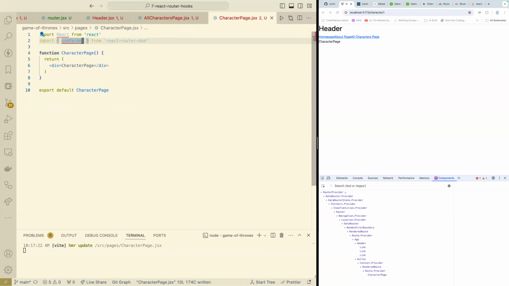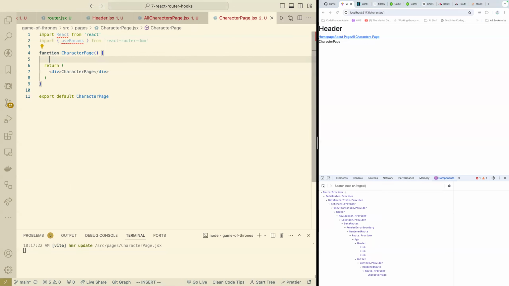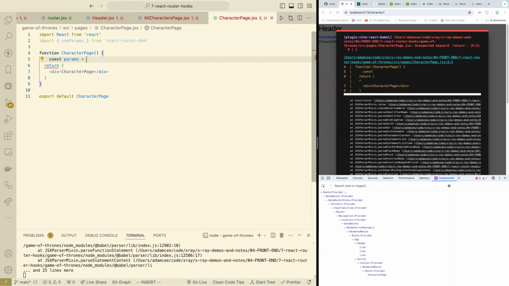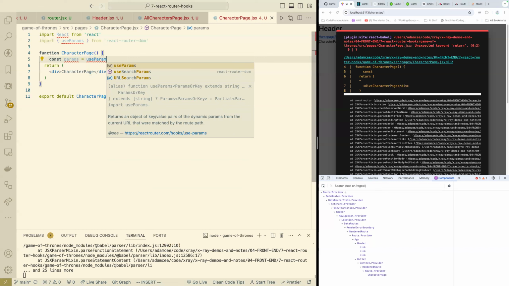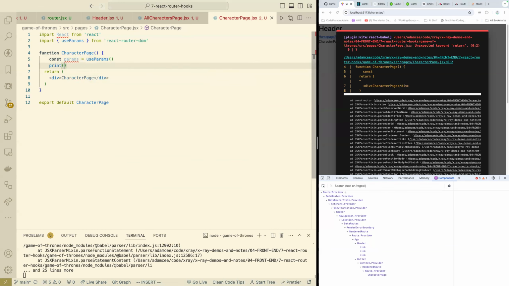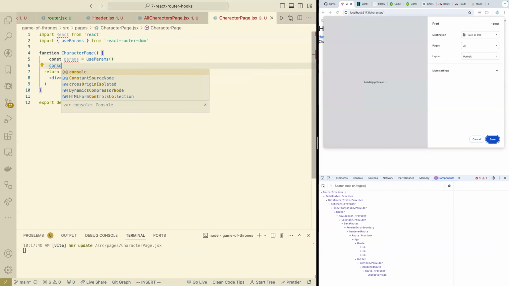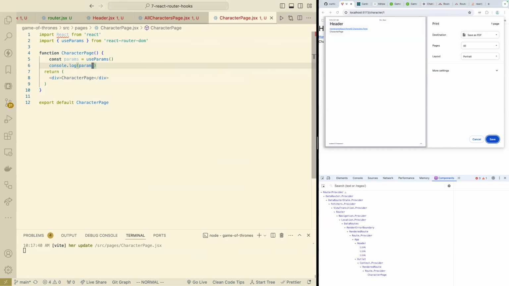We import it from React Router DOM, just like we would anything else. And I'm going to make a variable named params. I'm going to call useParams. And I'm just going to console.log params. And let's see what we get.